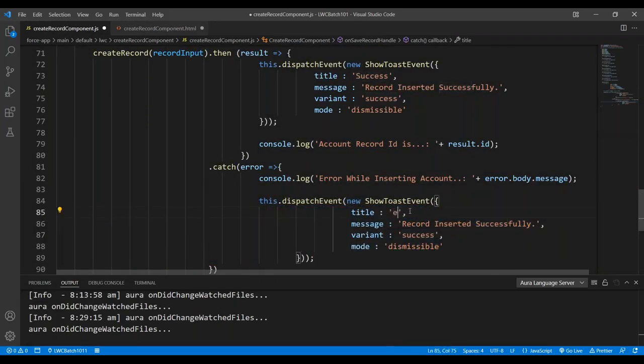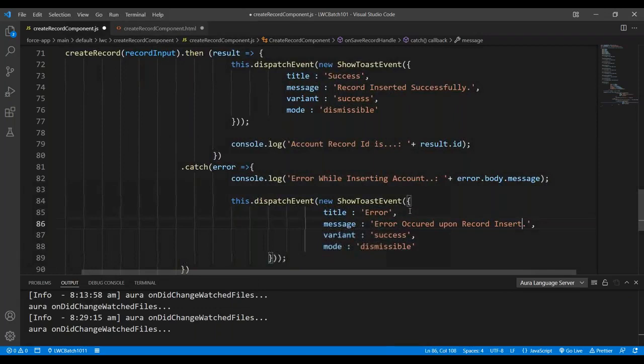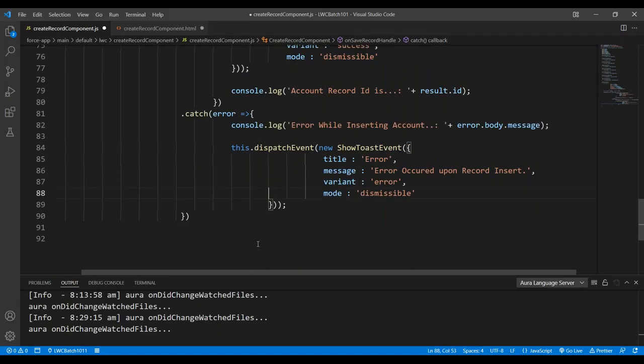Now it is error occurred upon record insert. Error, that's it. So now that's it, done.